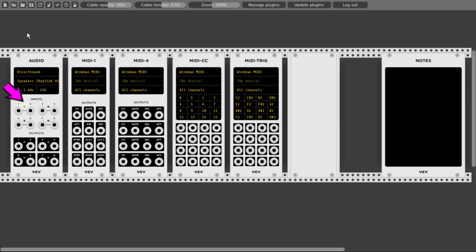As you can see, there are 8 inputs and outputs. To the inputs we will connect all we want to send to the main output, and from the outputs we will get what we have coming in our sound interface, if it's an instrument or a mic, and we can also send audio from the DAW into VCV Rack. Then we have 4 MIDI modules, MIDI-1, MIDI-4, MIDI-CC, and MIDI-Trig. Using the MIDI modules, we can control VCV Rack using an external MIDI controller or by sending MIDI from our DAW, and I will cover the MIDI modules in a future video.